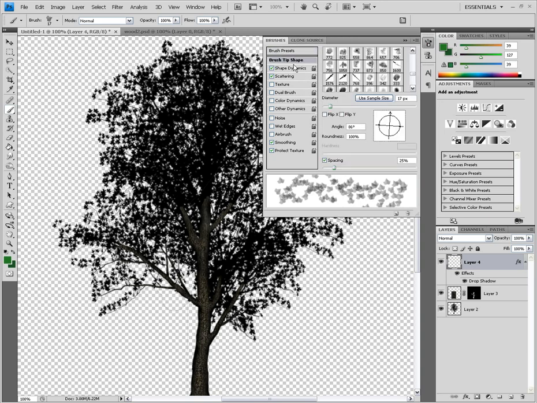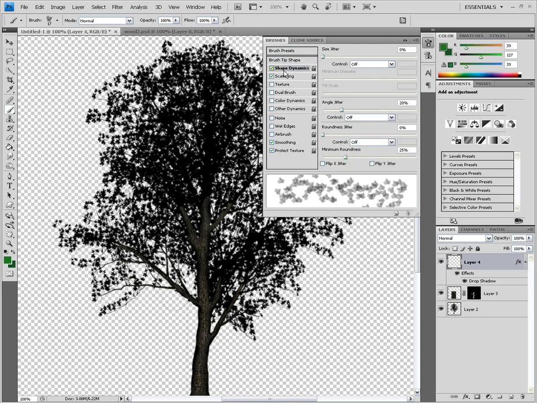You go through each of these and you can mess around. Go to the shape dynamics and just mess with the size jitter. Right now the size jitter is at 0, which means all the leaves are the exact same size, but we don't want that. We're going to up it to, let's say about half, so that some of them will be very small and some of them will be very large. Or you can go all the way up to 100, but I think around 50% is fine.